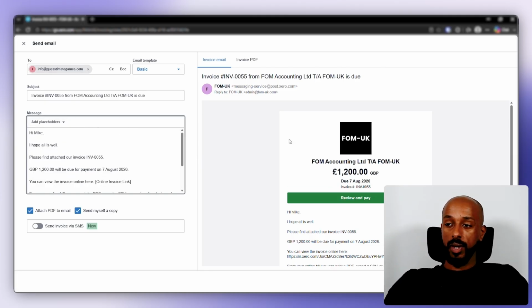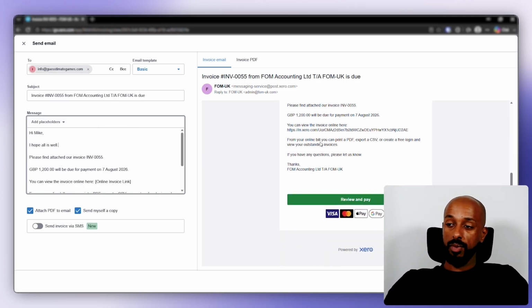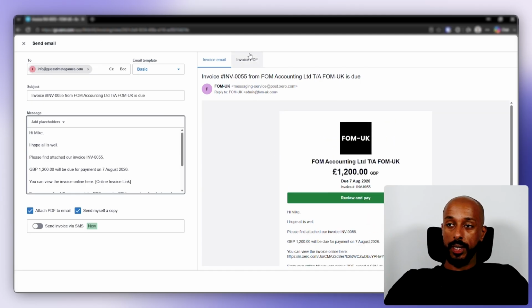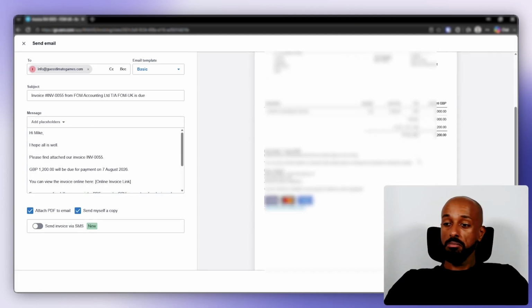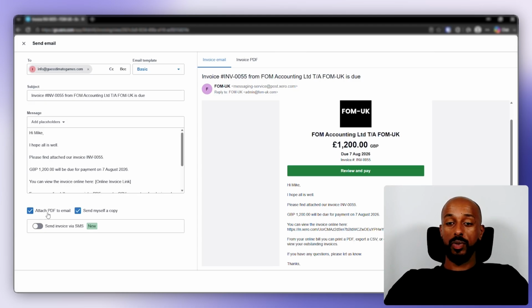Once you've checked this all, on the right you can see how they will receive the email, what it will look like. You can even see the attached PDF, what it will look like again. So this is what they'll get. Looks fine to me. Here as well, just to make sure, if you want to attach the PDF to the email and send yourself a copy, then you should. When it comes to sending yourself a copy, it's good to do it because Xero doesn't have a sent box, so you can't see what's been sent. So it's best to send the copy to yourself.